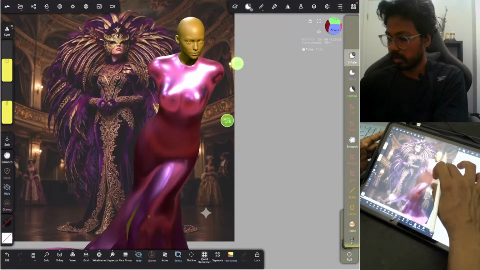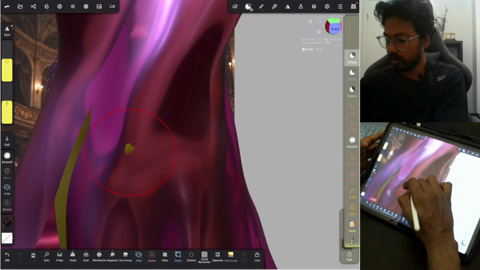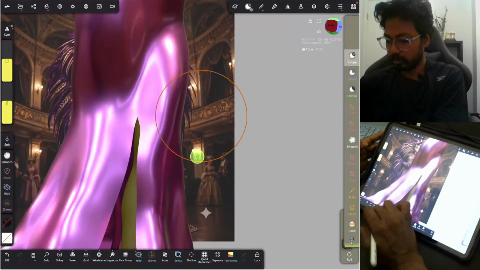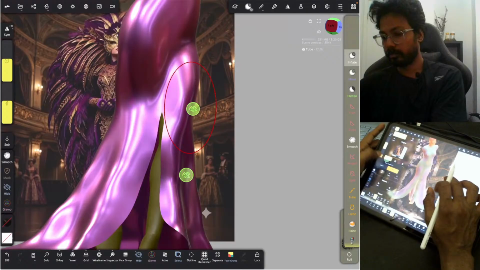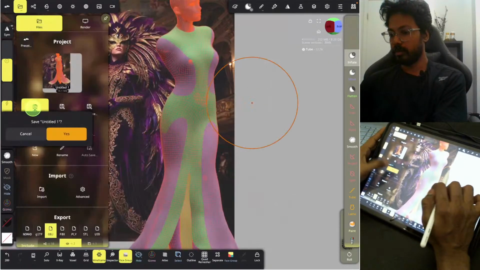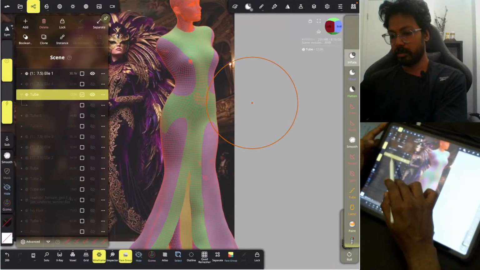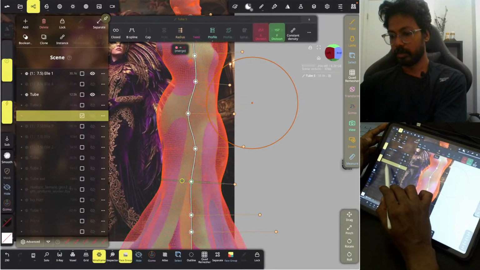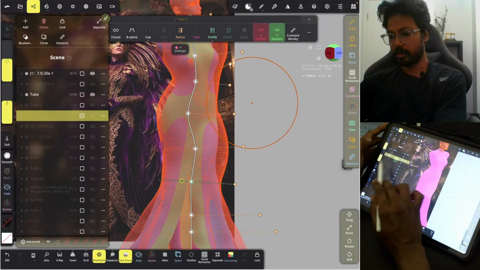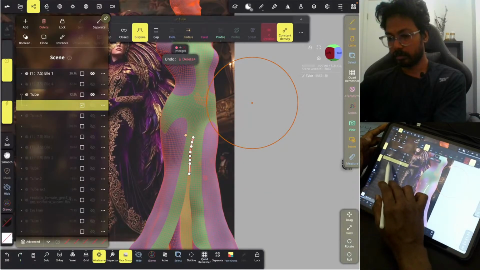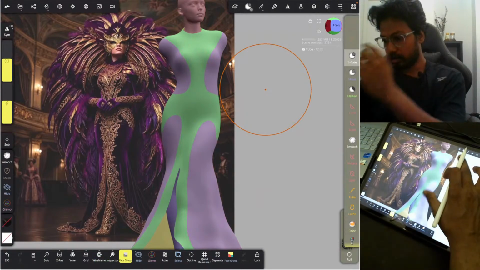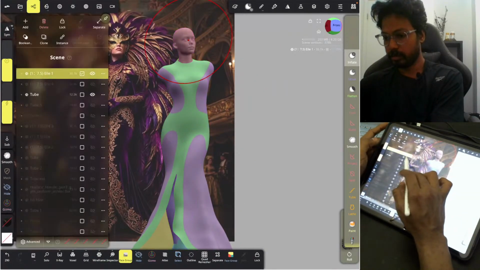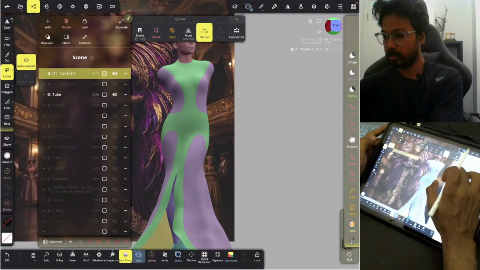Right. The knee region. Yes. Now that we have done this, I don't want the tube anymore. I'm gonna leave it without the tube or the face. Okay, again, it's weird without the hands.